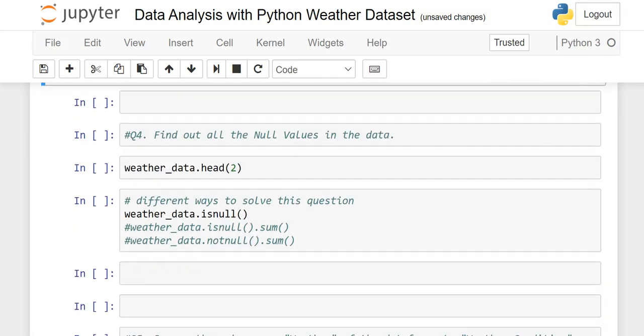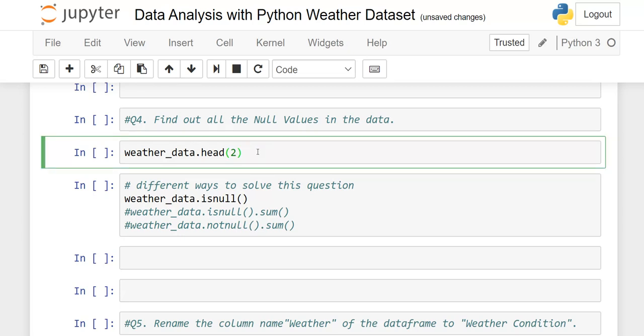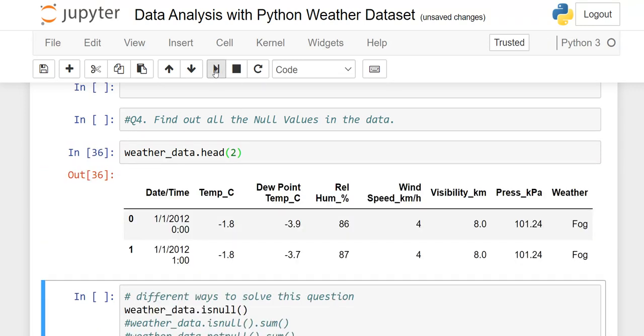Right? Okay. Now question number 4. Find out all the null values in the data. We had seen there is no null value in our data set, but I will show you how to find out if you have some null values. So here, see, null values in the data set. These are all our columns.